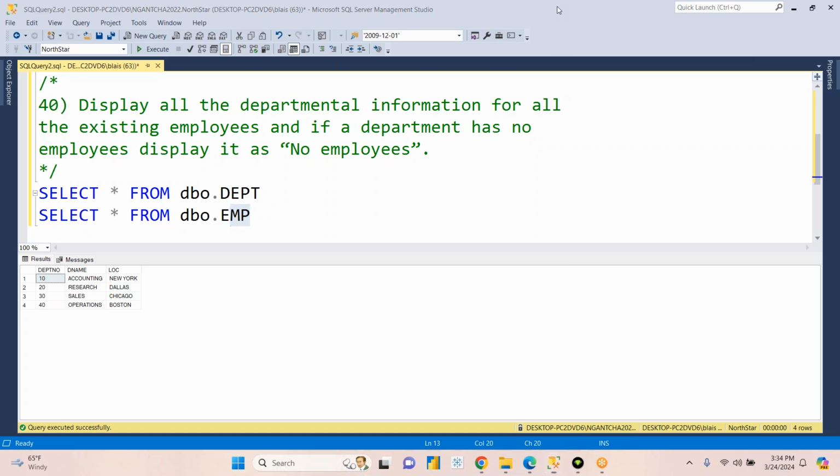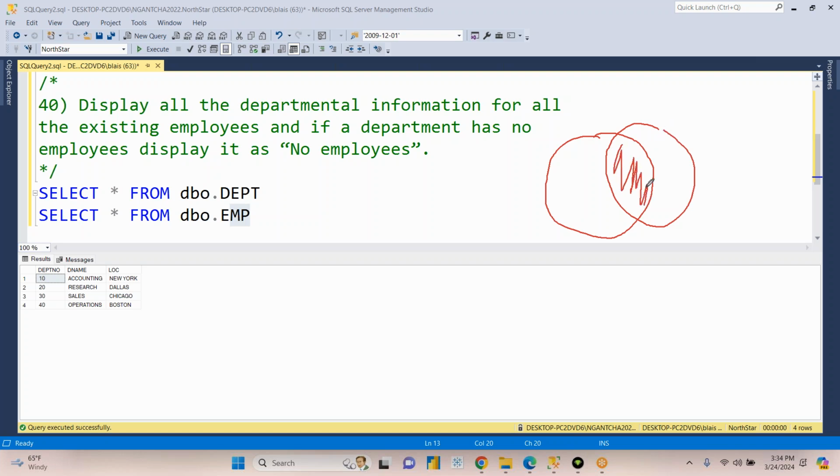This is very important. Let me visualize that so we can see. Let's go to this and draw. If this is department, this is employee. Departments with employees, this is the intersection. See that? This is very important to read. This is an inner join, but that's not what they want. They want you to show all the departments, including the ones that don't have any employee.